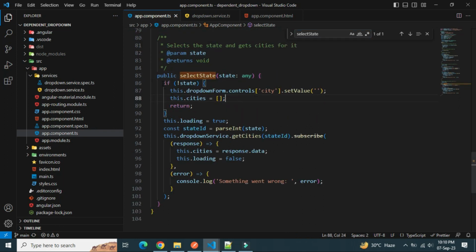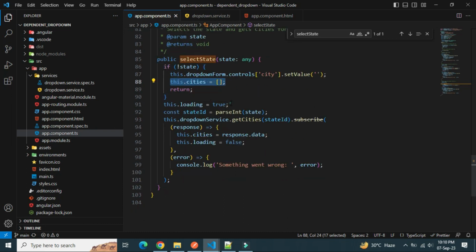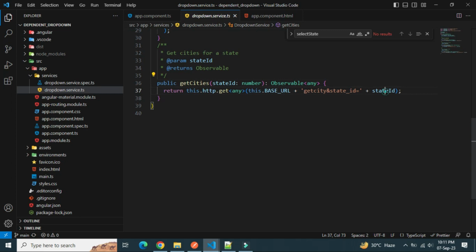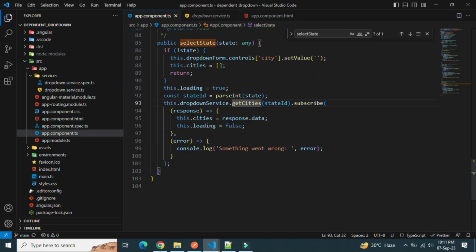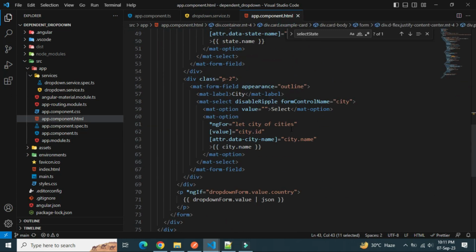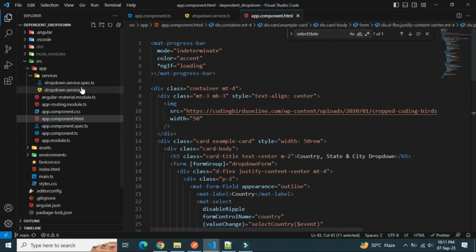If the state ID is not selected, we will reset the city drop down and make the city array empty. Otherwise, we are doing the same thing here, taking the ID and calling the get cities API, passing the state ID. So now all the city data is assigned to the city array, the loading variable is false, and we are good, right? This is the Angular code. Yeah, that's it for the Angular code.